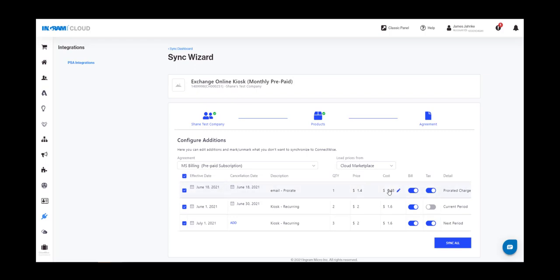Here's my prorated cost. Then what it's doing with line 2 is pulling in the existing line item that's showing in my ConnectWise, and it's adding a cancellation date to that. The reason it's adding a cancellation date is because we no longer have 2 items, quantity of 2, so we want that to not be available to be invoiced anymore. And then it's creating a new line item with an effective date of my next billing period, which is July 1st, leaving the cancellation date open.